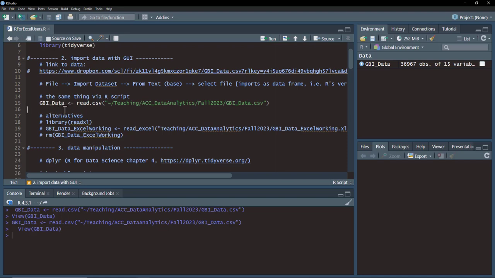The reason I might copy and paste it is so that in future versions I know where the data is stored and where it came from, and I don't have to visually click through every time. I can just run something and it can do the same thing every time.